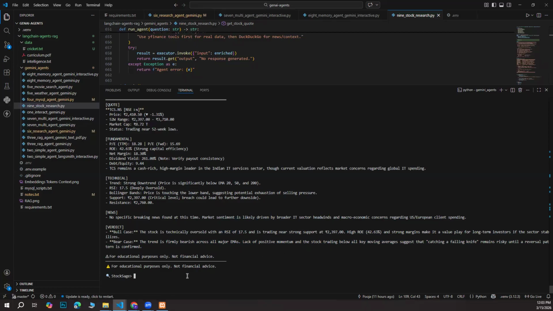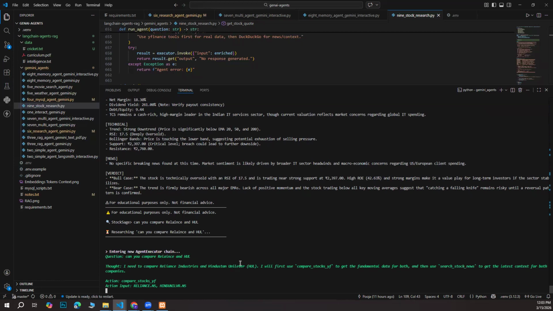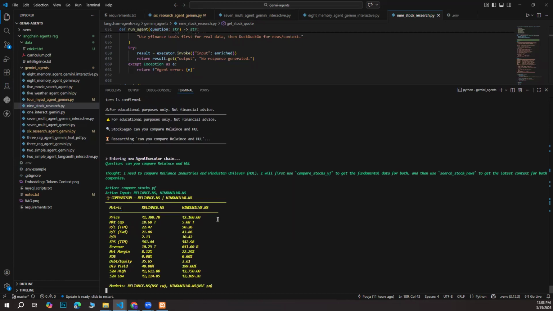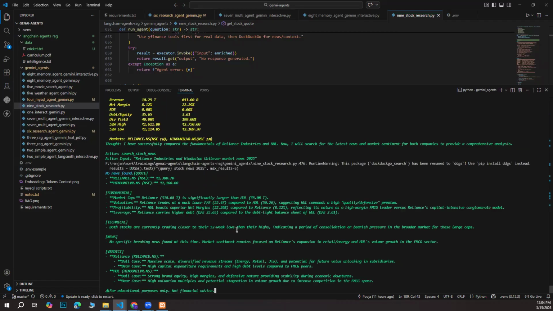So can you compare stocks? Let's say, can you compare Reliance and HUL? So I've given it now two stocks, Reliance and Hindustan Unilever, to compare, and it is doing the comparison now for me.